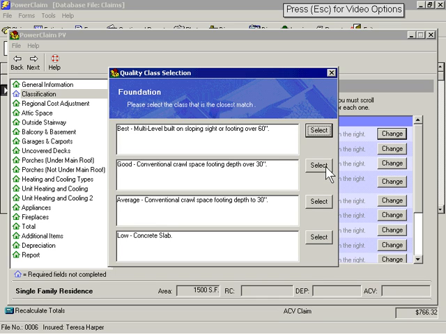There are example descriptions beside each selection, but these are only suggestions. Keep in mind, we are selecting the quality of the foundation, not the type of foundation. For example, you may have an average quality concrete slab foundation, even though it is listed as low quality here.